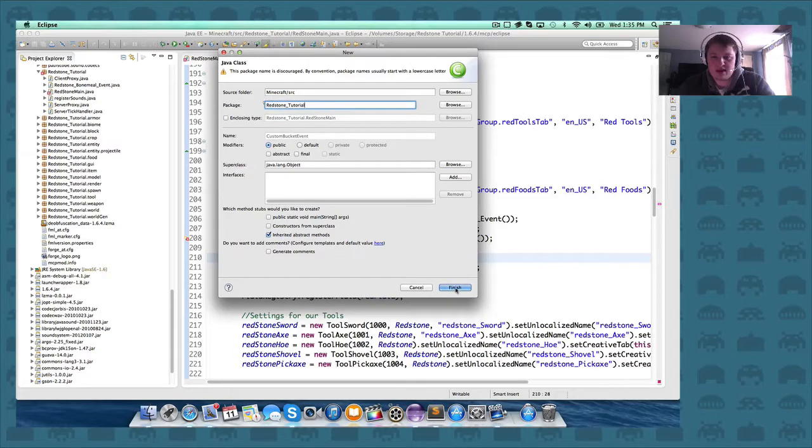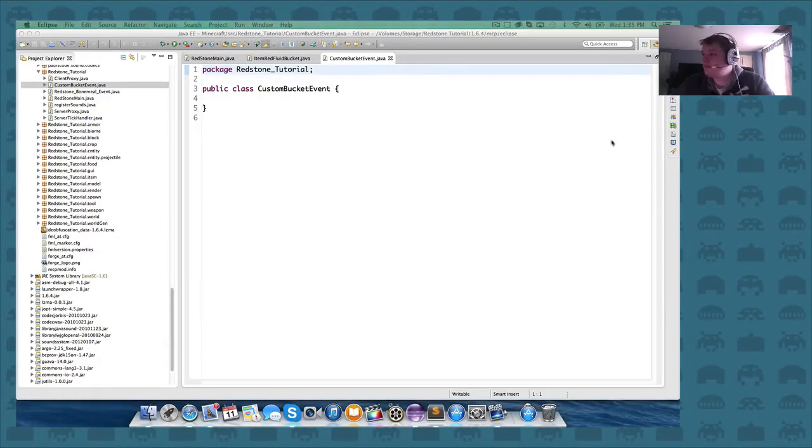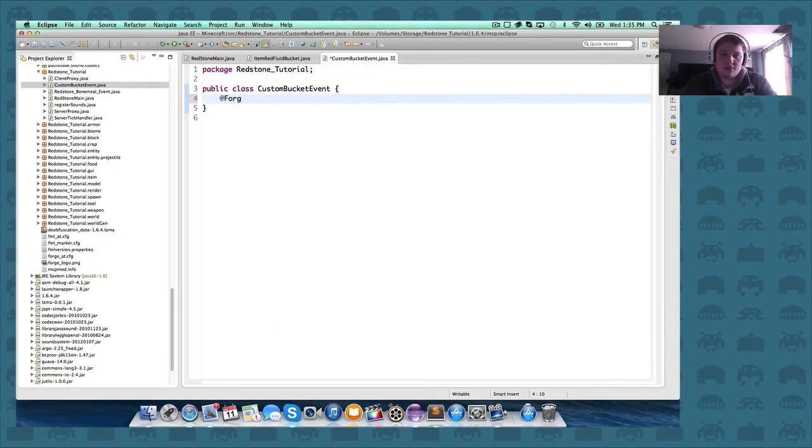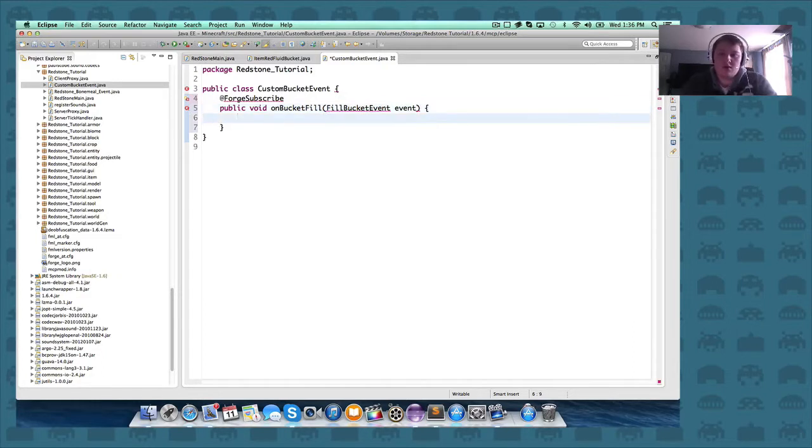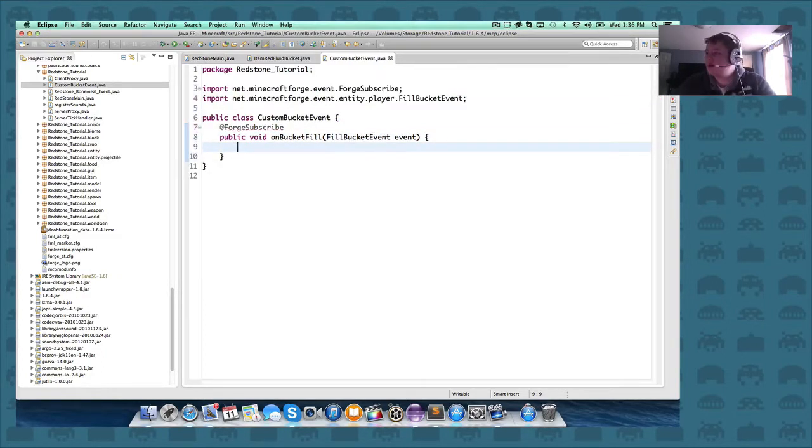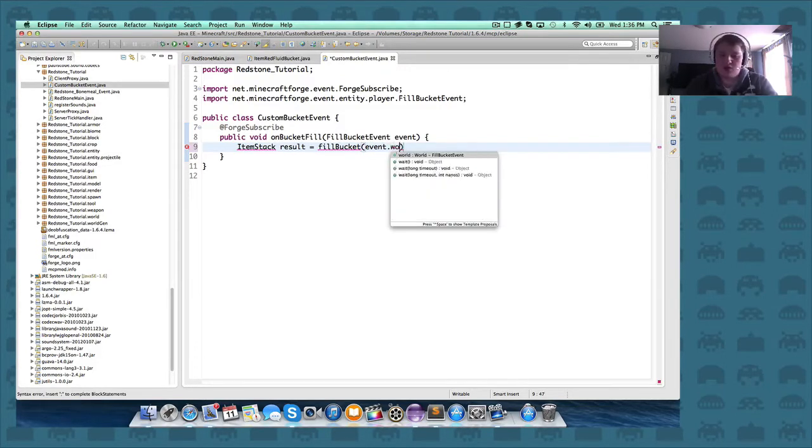I'm just going to put it in the default, in the main package, like I have with all the others. So we've got a little bit of code to put in here. We're going to type @ForgeSubscribe and public void onBucketFill, and then FillBucketEvent event. We're going to import all that stuff, so it's in there. And now ItemStack result is going to be equal to fillBucket(event.world and event.target).